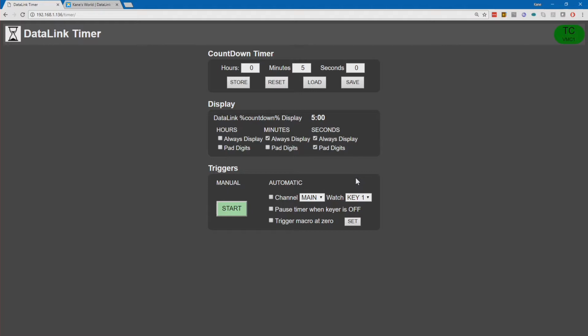Now, by default, if you leave it in the default settings and you just turn this first checkbox on, once the timer started, it will not stop even if you turn the keyer back off again. If you would like it to stop when the keyer is off, you can hit the pause timer when keyer is off, and then it will start and stop as the status of the keyer starts and stops. So you could do that as well.